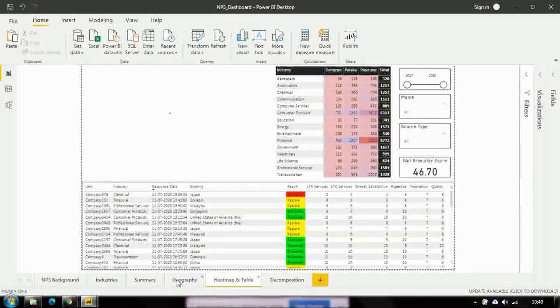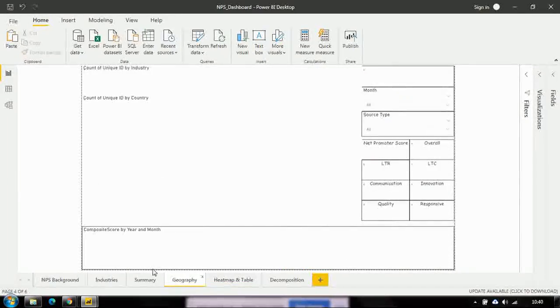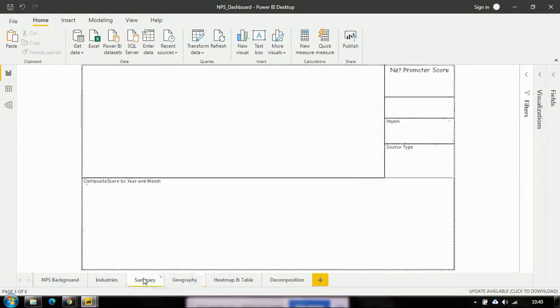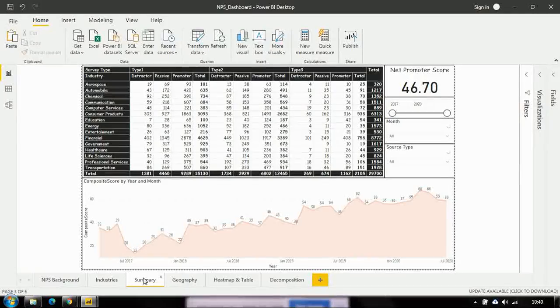Yeah, Ashutosh. Using common, what is that common measure?